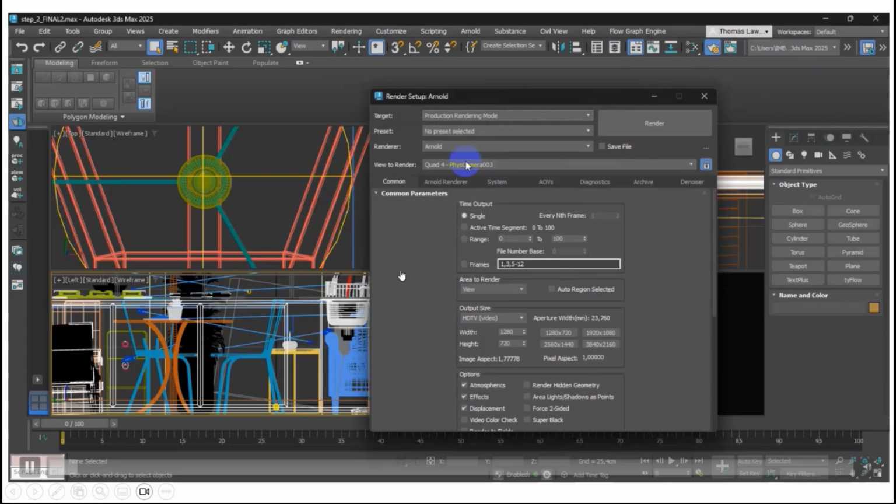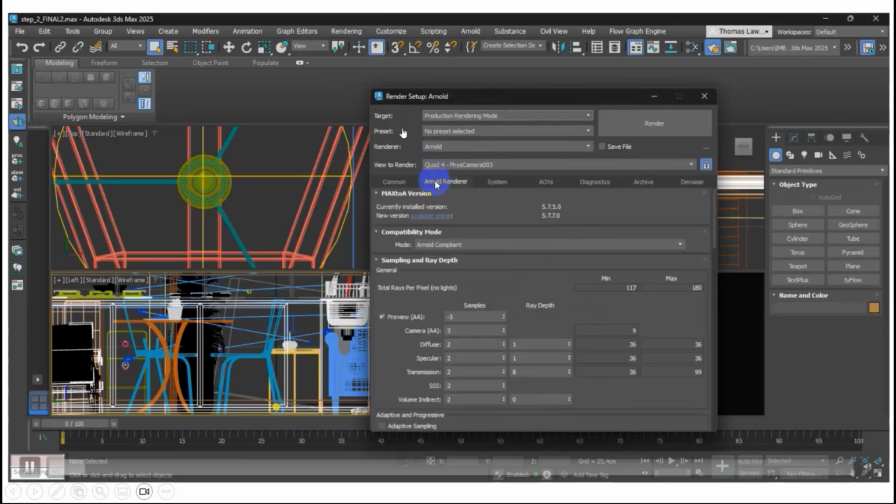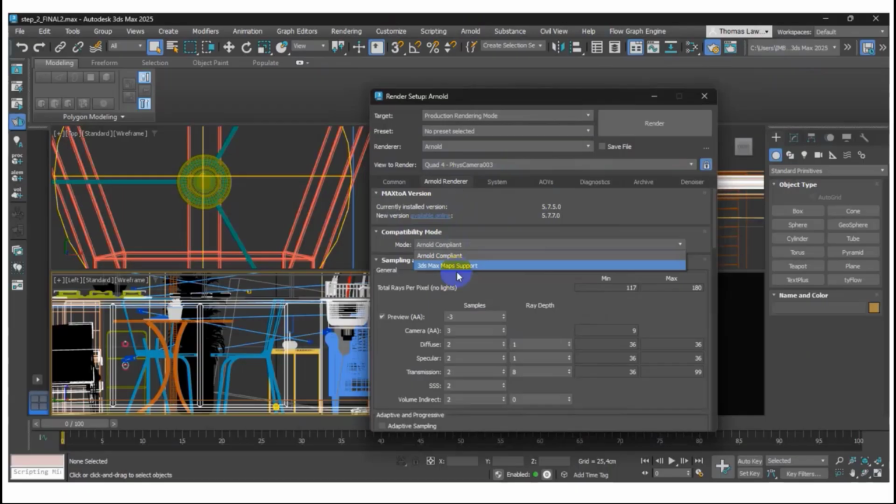Before you decide, you can go to the render setup, choose Arnold, and make sure you have the newest version, because this one is my previous version. Currently it is 5.7.50, but a new version is coming. You need to download it because sometimes there are bugs. I think with most 3D applications you need to update, because of bugs or even improvements.